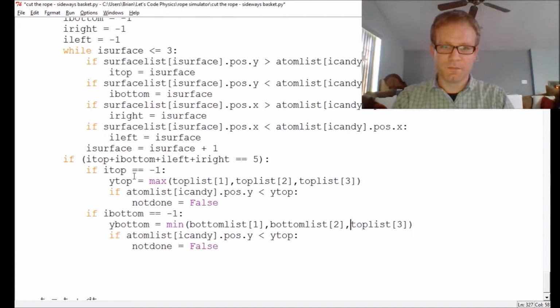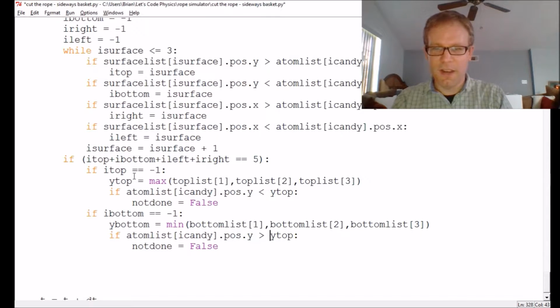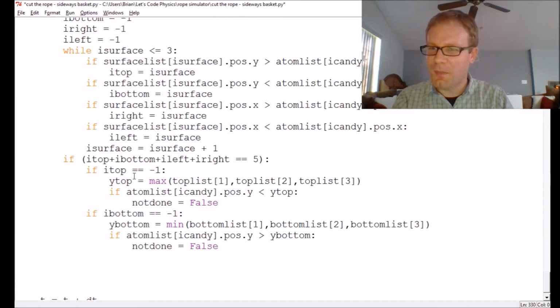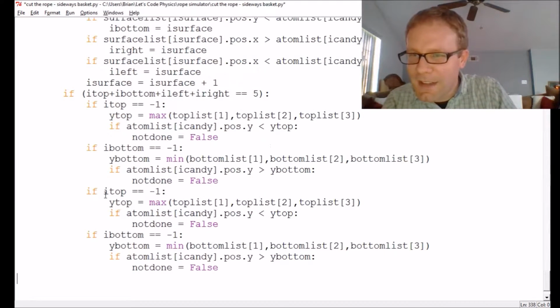Bottom list. And now I want to check for whether it's greater than y bottom. Cool, and now I can do the same thing. You've heard me say it a million times now, and I can do the same thing for the left and the right. Copy, paste. Making copies.